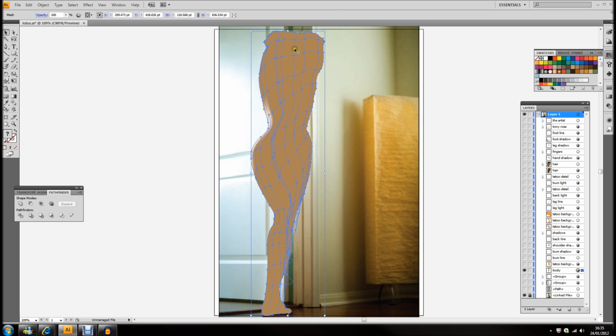Next, take the direct selection tool and click on, holding the shift key down, these anchors just around here. And then taking just an ordinary white from the palette, just making that light area down there so that you've then got the effect of the light coming through the doorway.